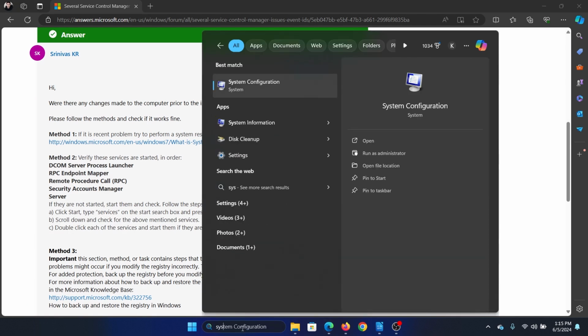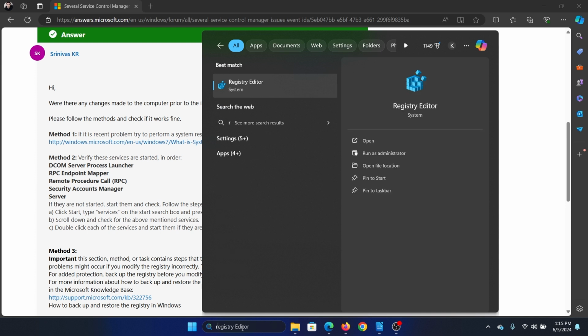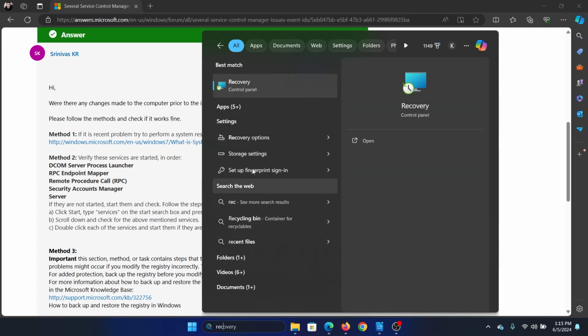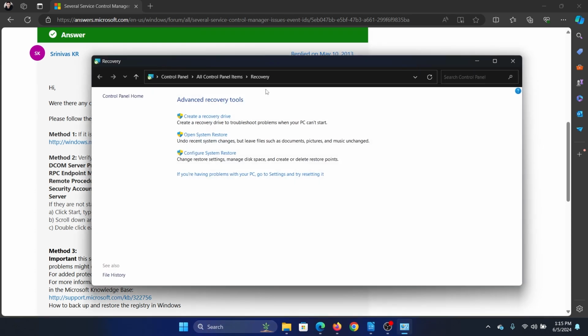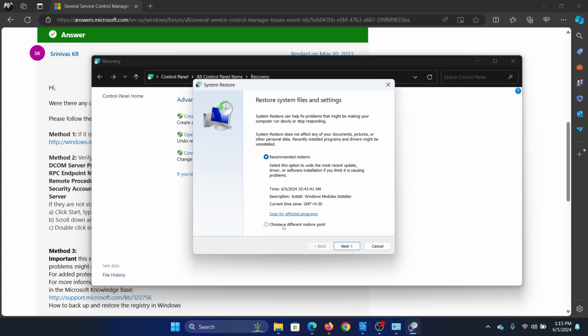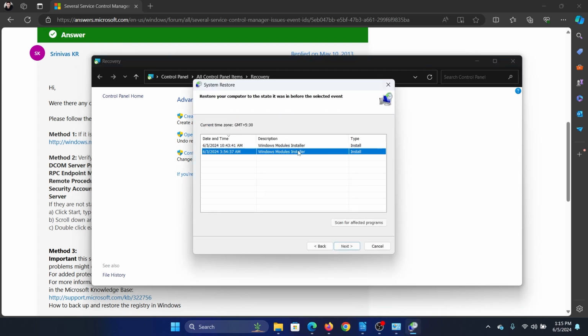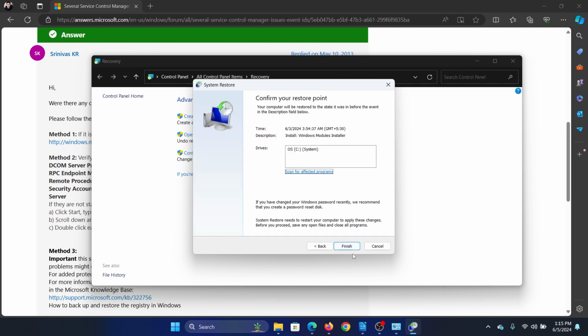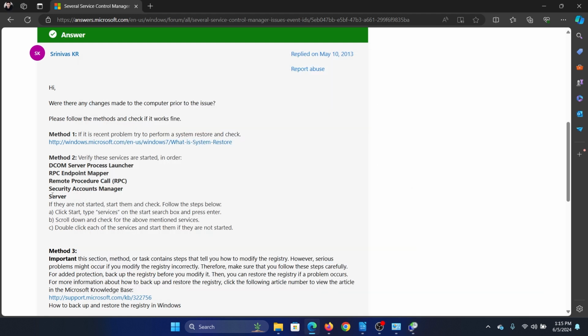So, search for system restore, or let's say recovery, in the Windows search bar and open the recovery window. Click on open system restore. Select a good restore point. Let's say this one, and then click on next, and finally click on finish to initiate the system restore process.